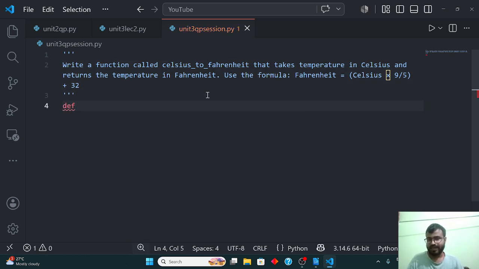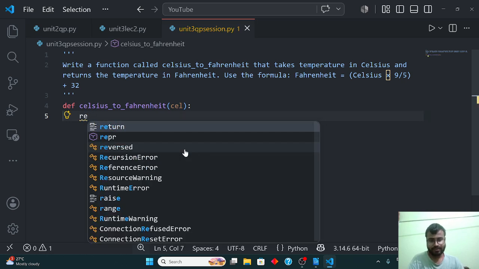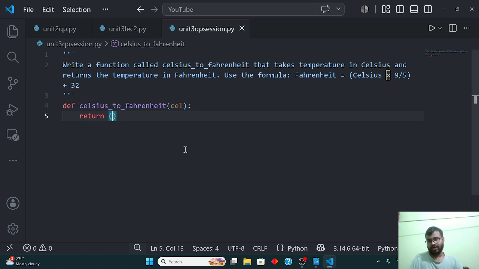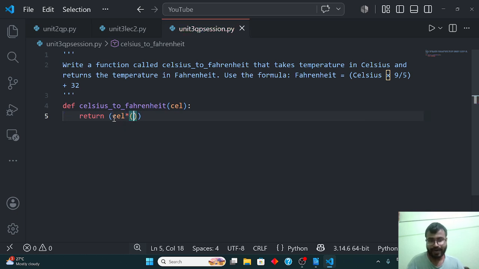We need to create a function. So we will start with the def keyword, because def is the thing through which we create any function. Then we will pass here Celsius, so let's say CEL, and then we will write the logic. So logic would be return. So now let's see what's the formula given here. Sorry, we need to write Fahrenheit because it is converting Celsius to Fahrenheit. Okay, we are going right. So here it will be Celsius multiplied by 9 by 5 plus 32.